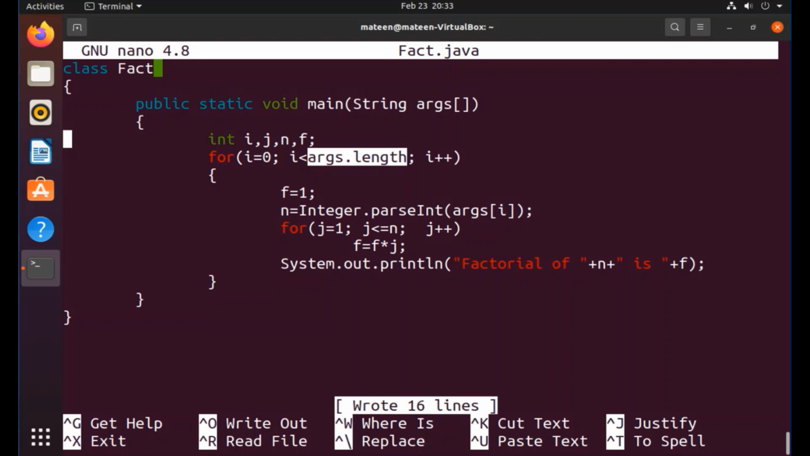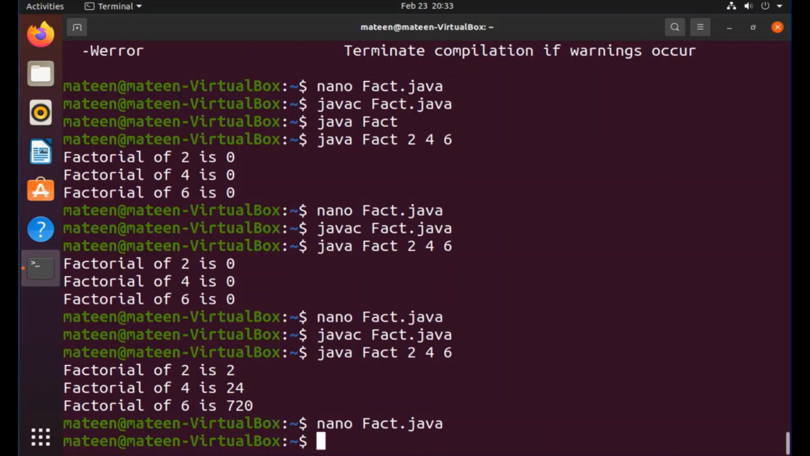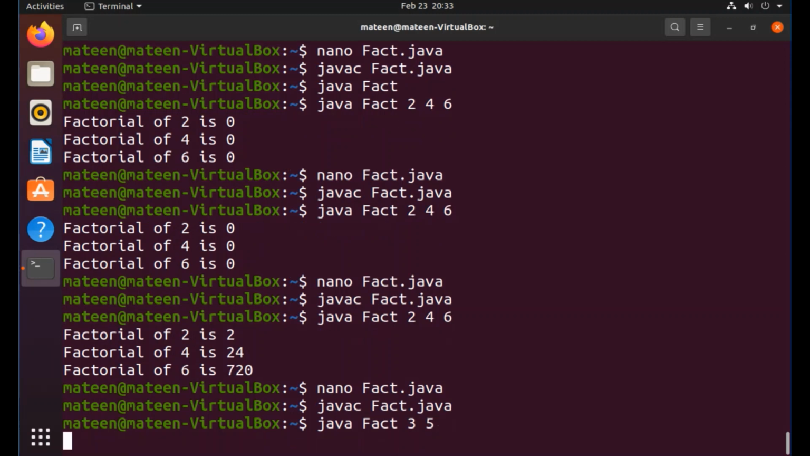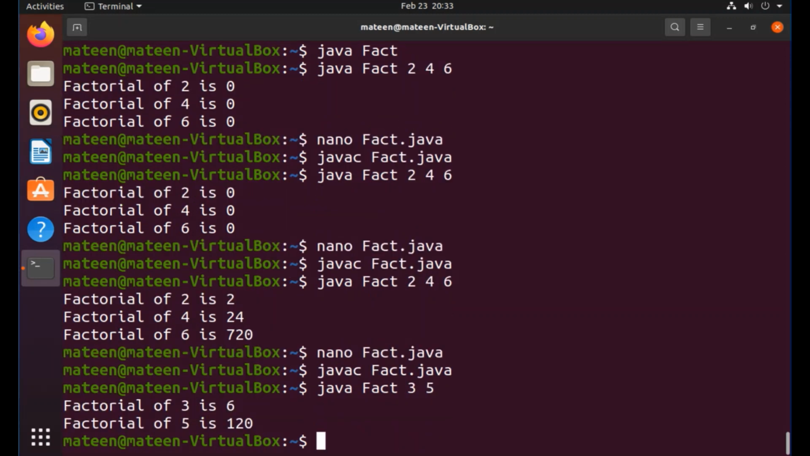We'll save this once again and execute once again. First, to compile, use javac followed by the file name wherein our main method is saved, that is fact.java. This will compile my program. If no errors, the prompt will return. To run this, type java and fact, followed by a few arguments. I'll pass 2 arguments now. It will give me factorial of 3 and factorial of 5. I hope you have enjoyed the video. Thank you.